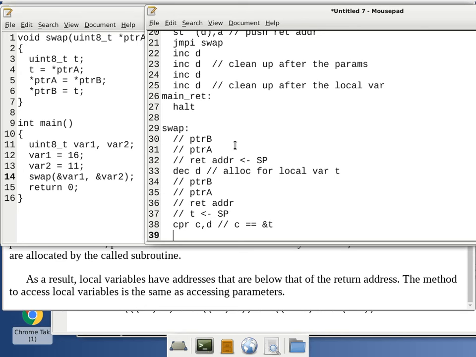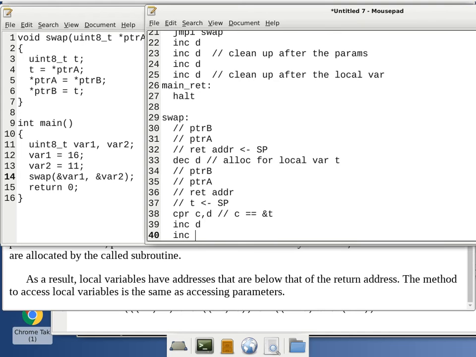So if you look at the address of T, and then you look at the address of PTRA, they're off by 2 bytes. So the quickest way to increment D by 2 is increment twice. It's faster than loading 2 into register A and then adding it to D. Even though both are 2 instructions, this one is actually faster, and it also saves 1 byte in terms of opcode. Huh? Oh, you're right. Increment C. Yep, you're right. Thank you.